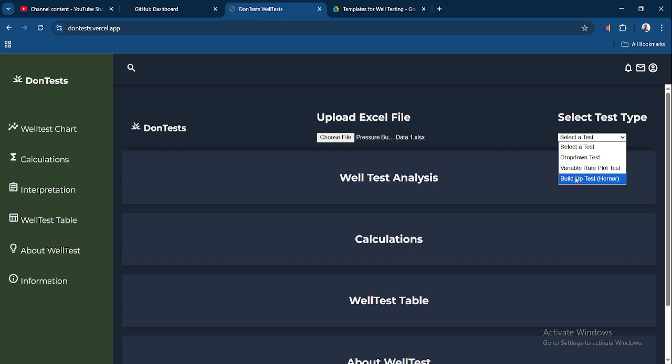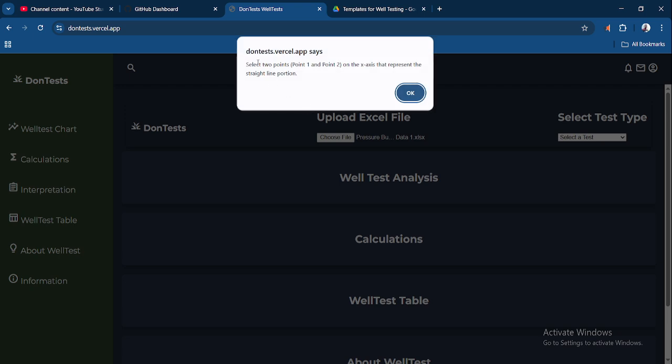When I click on this, it says select two points, point one and point two on the x-axis that represent the straight line portion. If you're knowledgeable about well testing, you know it has an early time period, middle time period, and late time period. It is the middle time period that has the straight line portion. So this says select the two points from the beginning of the straight line period to the end of the straight line period, that we use to do our calculations and interpretation.